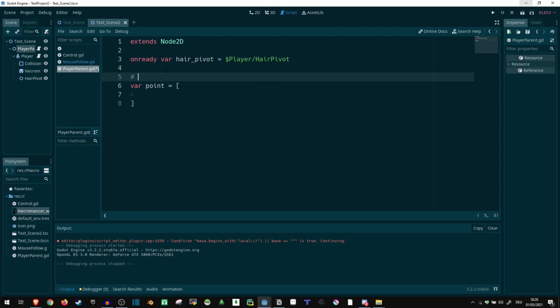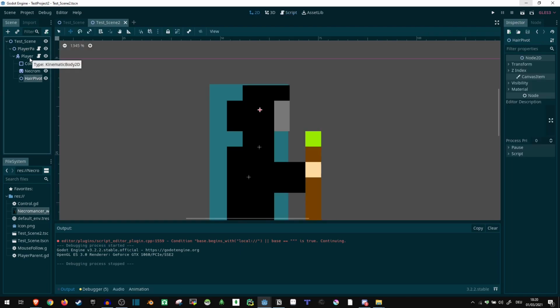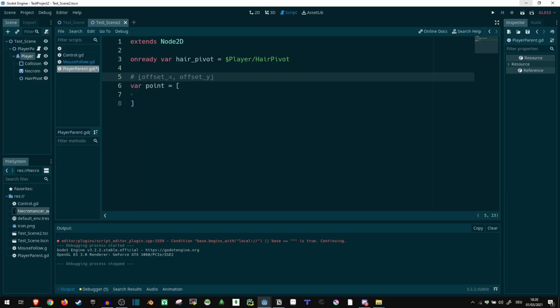So each point here will be represented by a few values. A Vector2 showing the offset on the x and y axis. This is going to be the offset from the previous point. So this isn't necessarily the offset from the hair pivot; that only applies to the first point. For all of the others, this is going to be the offset from the previous point. Next goes a maximum distance. This is just a float value which represents the maximum one circle is allowed to get away from another circle. If that is exceeded, we just move it closer.